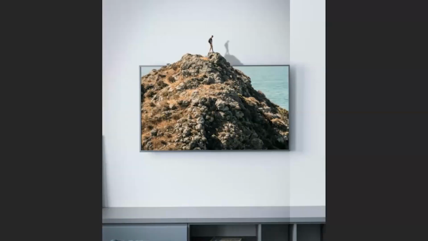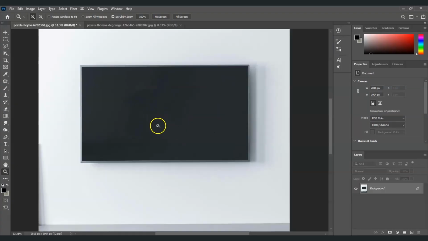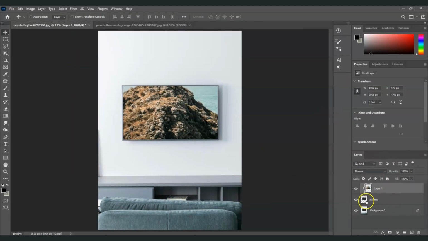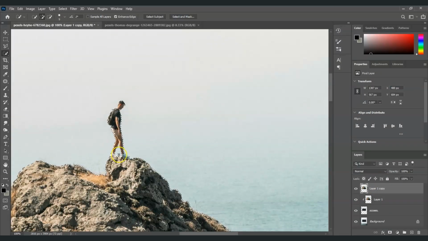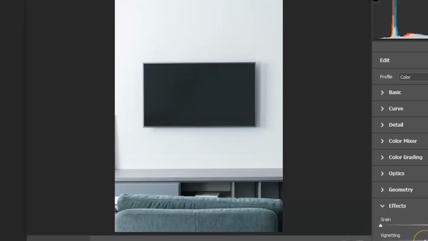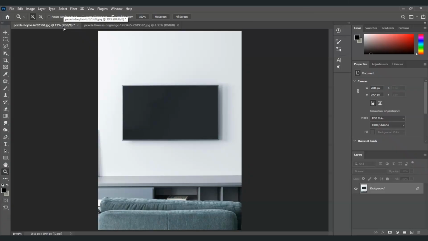Hello there guys! For today's video, I'm going to show you how to make 3D pop out from TV in Photoshop. Also, we will make use of a pen tool for creating selection, creating clipping mask, using hue and saturation for creating shadows, and applying vignette. So let's get started!